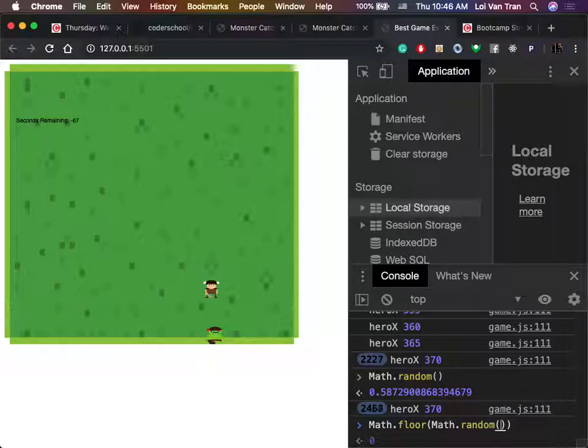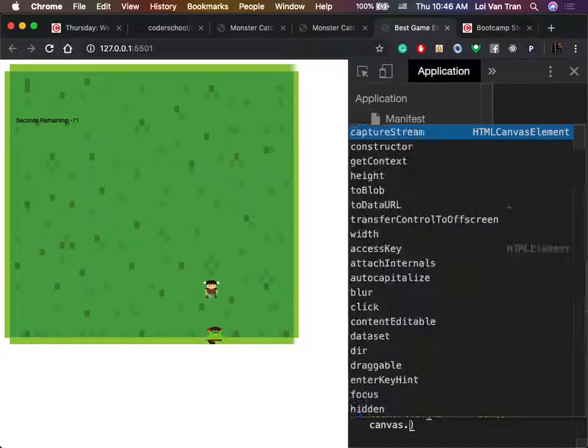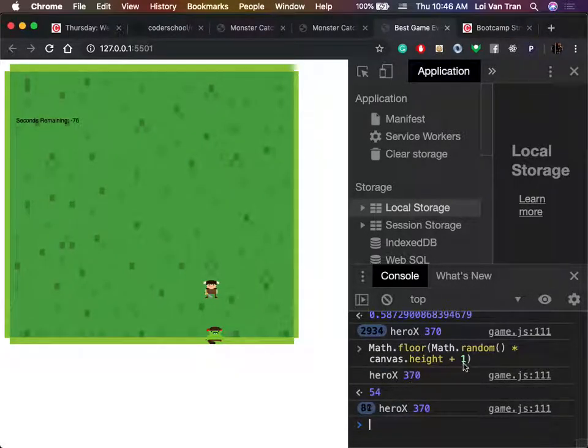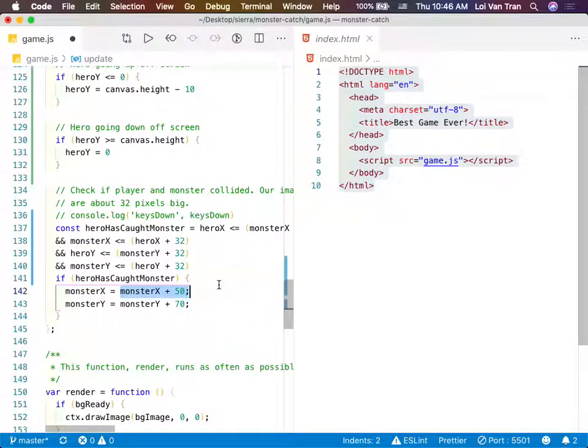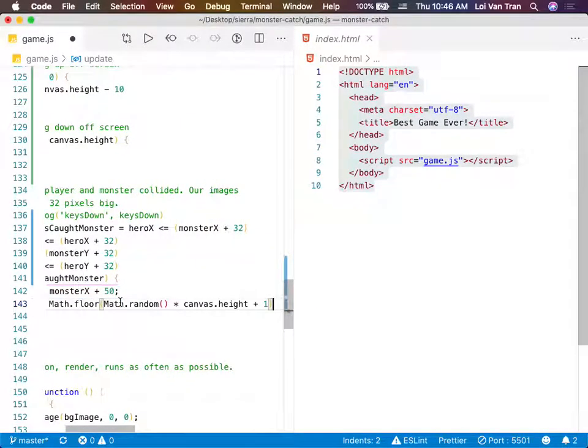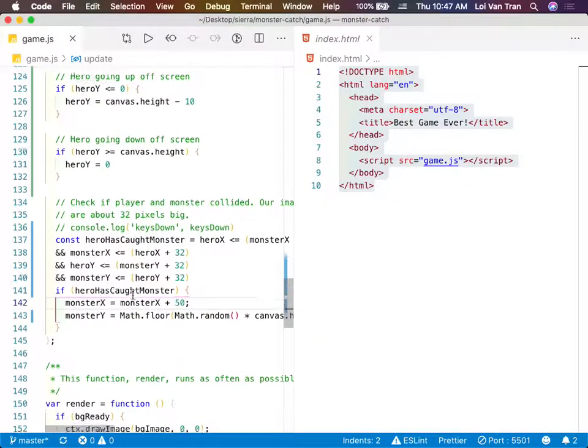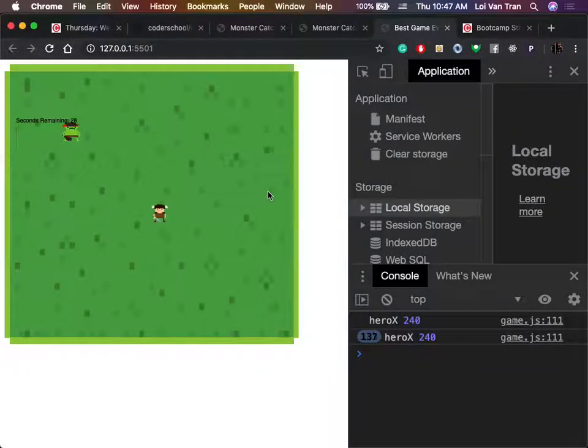So we're going to do Math.random times canvas.height plus 1. Okay, so I think this will randomly place us on the y-axis. So we're going to replace this right here. You guys just saw me test it in the console first to make sure I got it right. I want you guys to do that, man. Now when I catch the monster, I suspect that the monster will randomly move on the y-axis. There he goes. Did that work, guys?